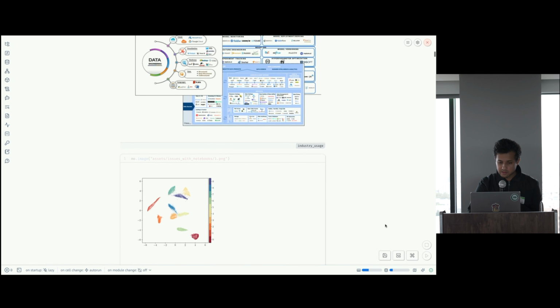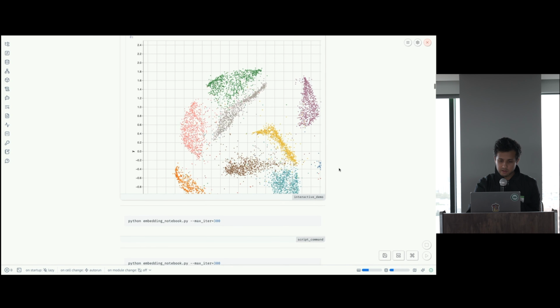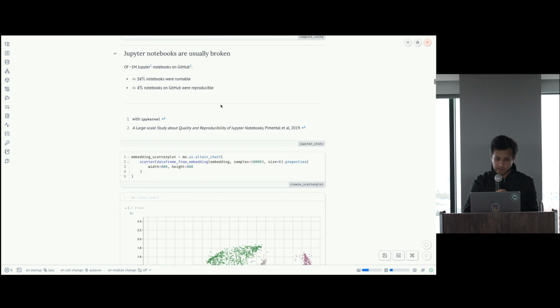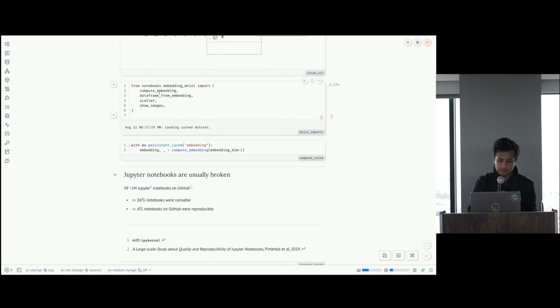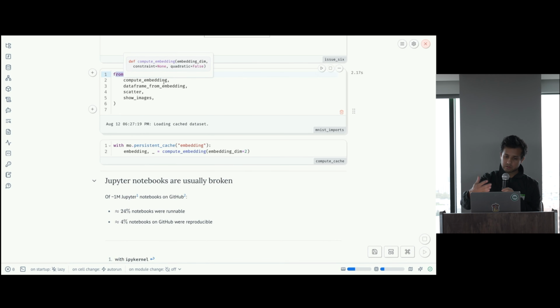Some of the interactivity that you saw, for example the selectable embedding, was in fact an embedded Marimo notebook. So you can embed Marimo notebooks in other Marimo notebooks. The way that works is we embed runtimes into each other, and you can see I'm using the functions that were defined in that MNIST embedding notebook. You can see from notebooks, import, compute embedding, etc. So you do get composability in this way.